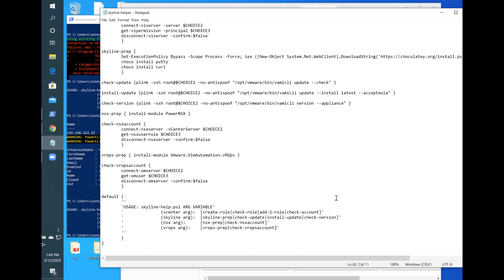And if you come across any questions or concerns, it doesn't have to be Skyline, but if it's PowerCLI or any of these plugins, don't hesitate to reach out to me. If I already have the answer, I'll be more than willing to share. If I don't, I probably won't sleep at night, but I'll figure it out.